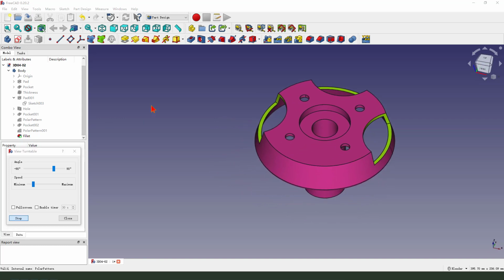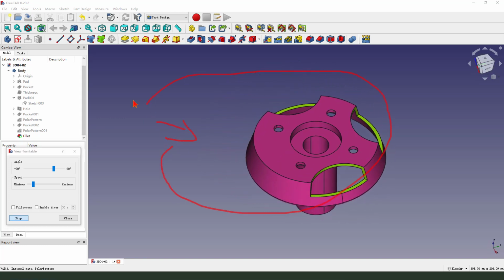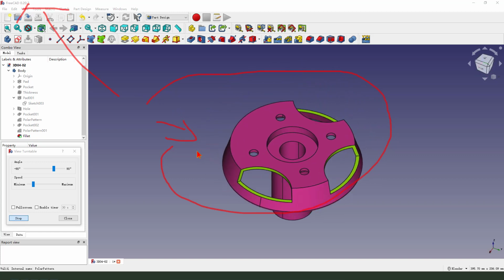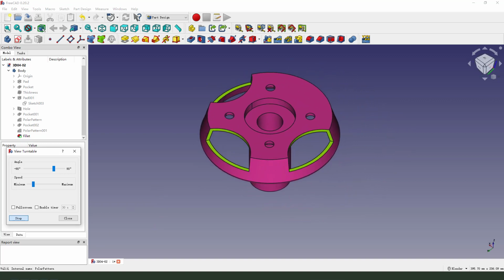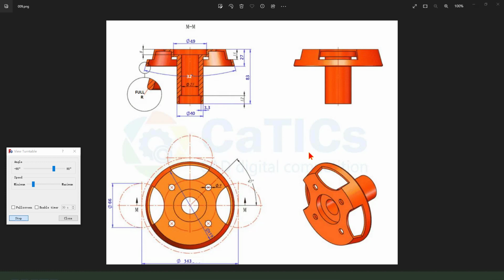Today we create this model in FreeCAD. This model. Let me show the detail joins. The parts we need to join, we need to create. Here is the detail. Let me see. Holes: three holes, four large holes, small holes here. Thickness 3.3. Okay, let's get started.